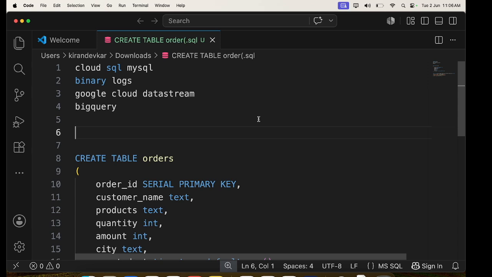So guys, what we will do, we will replicate the data from Cloud SQL, that is MySQL, to BigQuery automatically. So whenever there are changes in MySQL, those changes will appear in BigQuery within a second. By the end of this video, you will understand what Datastream is, how CDC works, Datastream architecture, a complete hands-on demo, and a real world use case. So guys, let's get started.